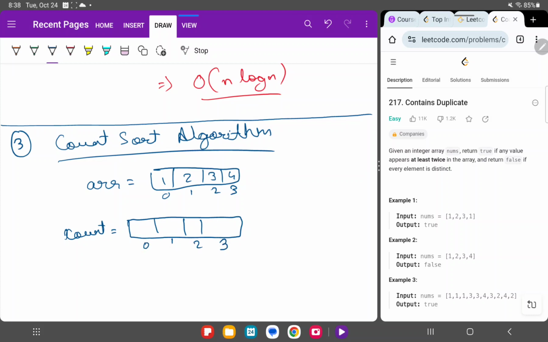The only difference would be it wouldn't have the same length, it would have the length of the maximum element in the array. So the maximum element in the array is max ARR. This is just a representation for maximum element in array. And that is 4. So the length of the count array would be 4.